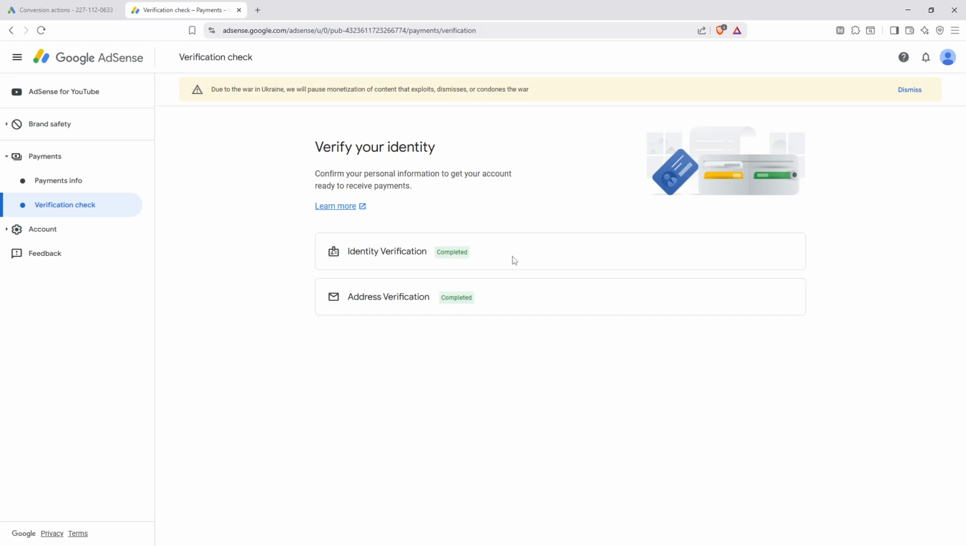Once everything is verified successfully, you'll be cleared to continue using AdSense with the reassurance that your payments and account access are secure. Having gone through these straightforward steps, you're now able to focus on what you do best, creating great content and enjoying the benefits of AdSense.